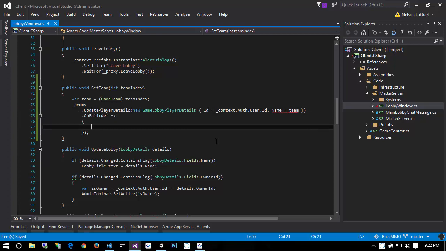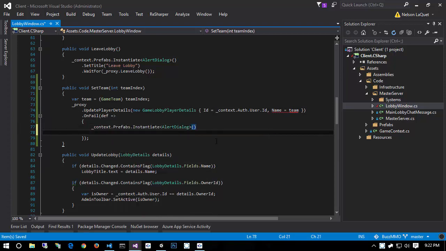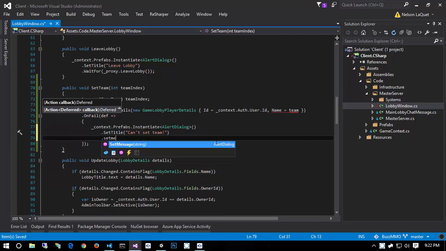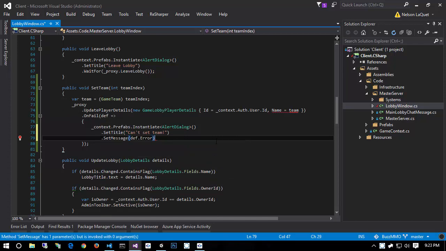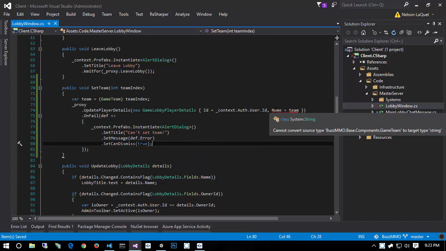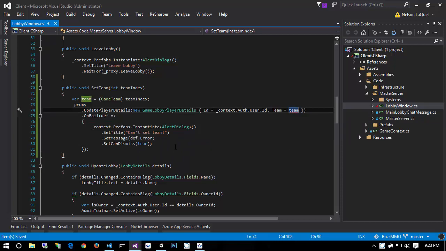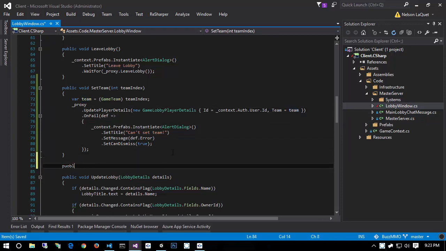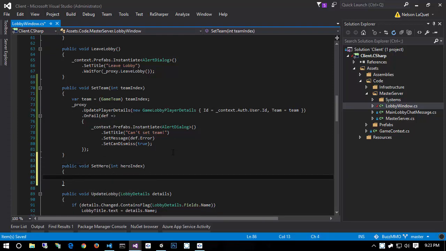Okay, so on fail, I'm simply going to do context.Prefabs.Instantiate AlertDialog. I'm going to set title, can't set team, set message, def.Error, and set can dismiss to true. Whoops, it's not name equals team, it's team equals team. That's a dumb thing to do. All right, let's go ahead and do our public void SetHero, int heroIndex. Var hero equals Game.Hero[heroIndex].